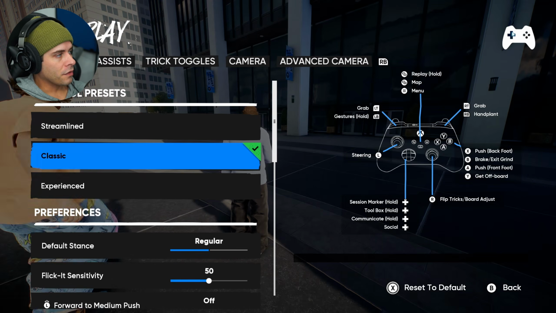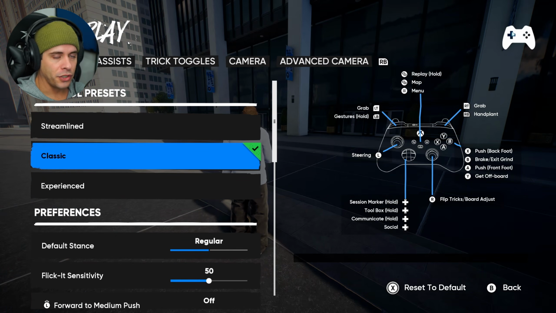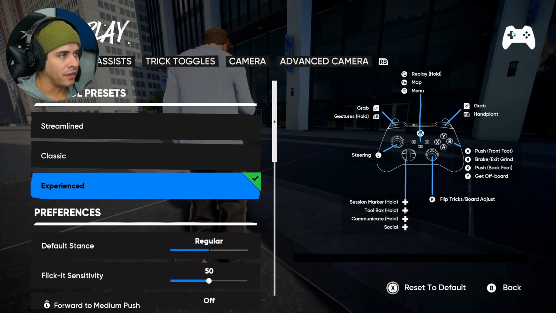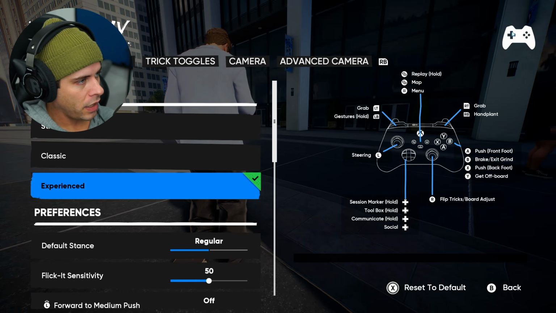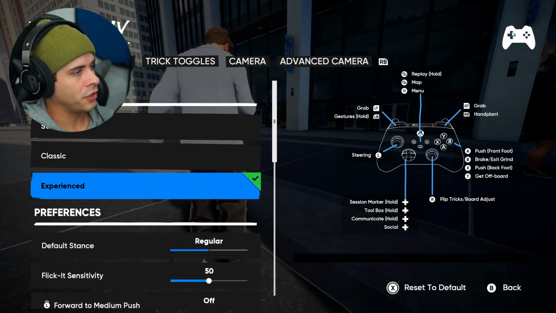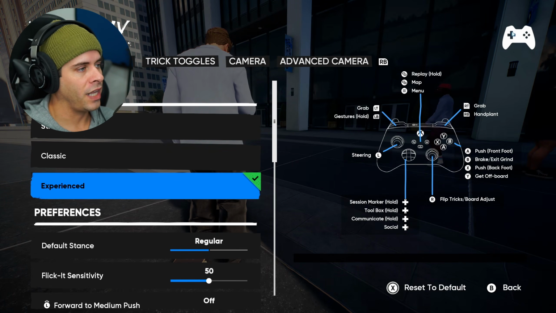So the classic control scheme is the classic flick it controls that we're all used to from Skate 1, 2, and 3. And the experience is just the same as classic, with most of the assists turned off to make it harder. And the camera is a little bit different too. So personally, I like to use the experience control scheme, which is like the flick it controls with a lot of the assists turned off to make the game really hard to play.